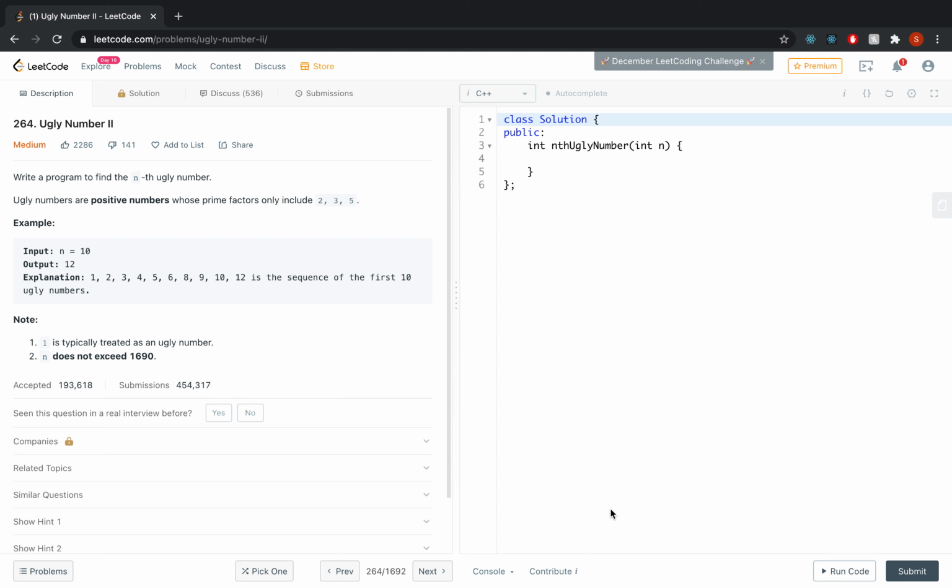So this question is very interesting. It says write a program to find the nth ugly number, and ugly numbers are positive numbers whose prime factors only include 2, 3, or 5. For example, if the input n is equal to 10, the output is 12, and you're given the explanation. Then they say note that 1 is an ugly number, and n doesn't exceed 1690.